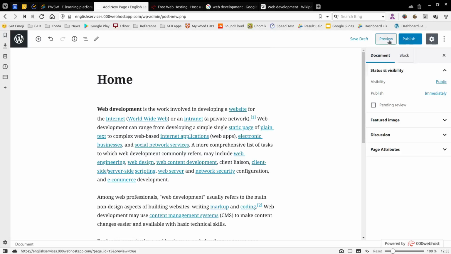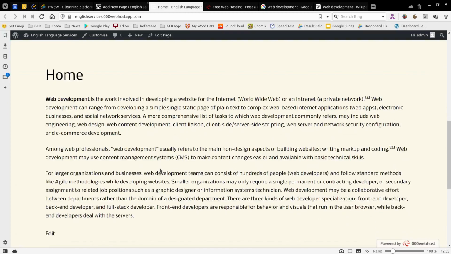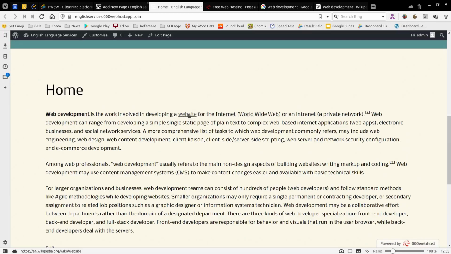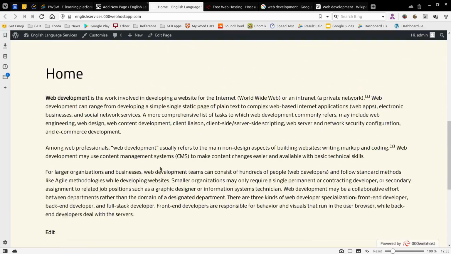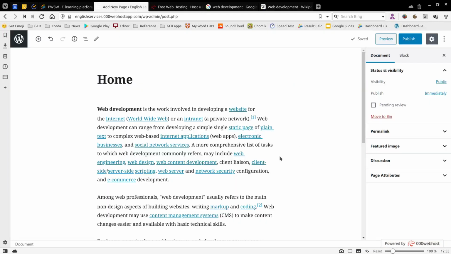So let's preview the page first. And you can see this is just the content. And all the links and everything is here, but of course the styling changes the look of this. So for example, you can't clearly see the links until you actually hover the mouse over the text. Okay, so that's the preview.